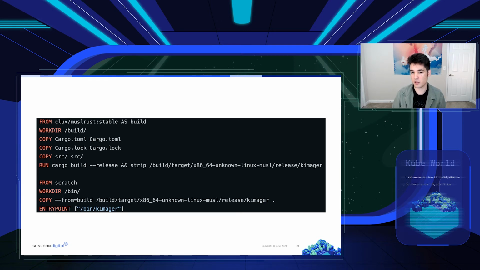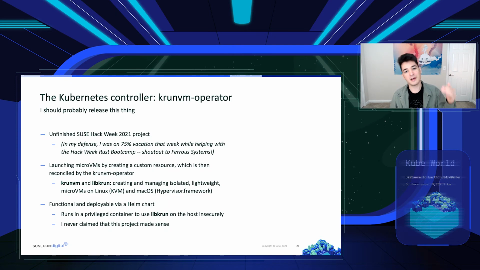Very similar to a bunch of Go builds, with the slight bit more difficulty to use musl Rust, but it's pretty easy for multi-stage builds. So now the second thing, the last one, I should probably update, this one I should probably release. This is the KRun VM Operator.